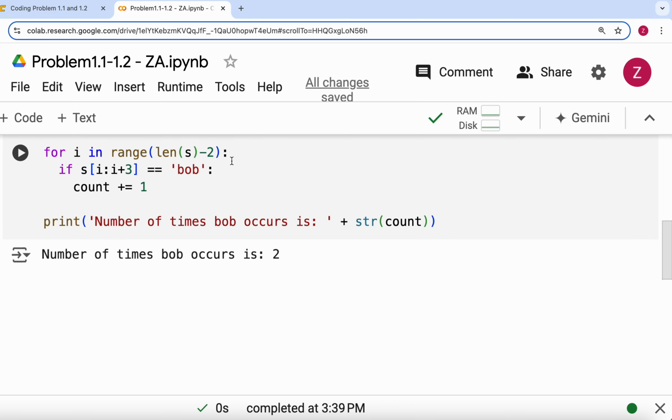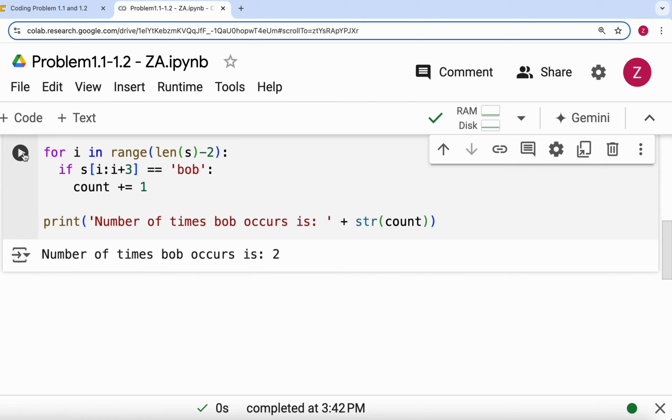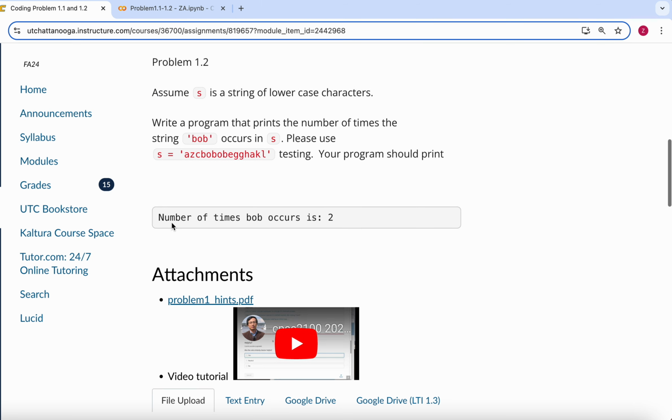To find out how we did, we go down here to this print statement, where again, we just have a message before the statement to keep track of what we're doing. Similarly to above, we have our count variable here which we're printing. If we were to run this, we would see that the number of times Bob occurs is 2. If we head back to the problem, that is in fact the number we were looking for.